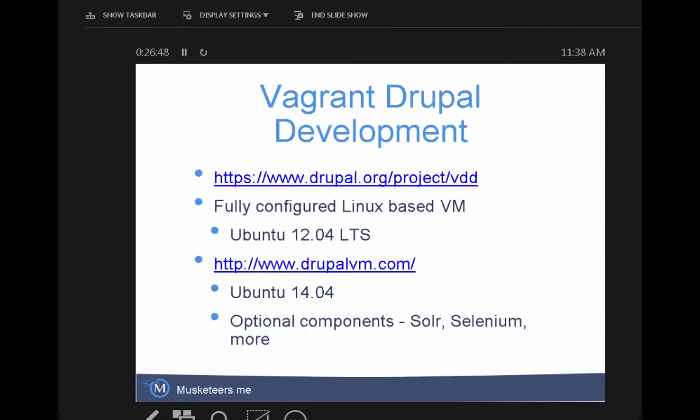There's also DrupalVM.com. It's a little newer version of Ubuntu, and I think it has a UI kind of like Puppet, where you can enable optional dependencies, like if you need Solr for searching or Selenium for Behat testing, that sort of stuff. It's got them all pre-configured for you. You can turn them on and off as needed. And I've heard that's a real time saver.